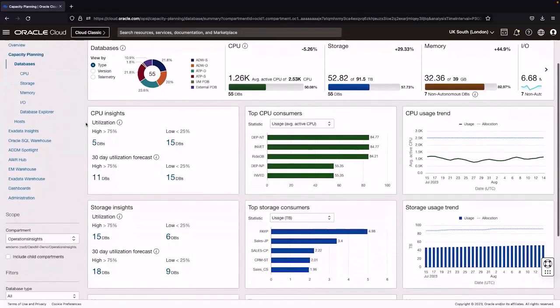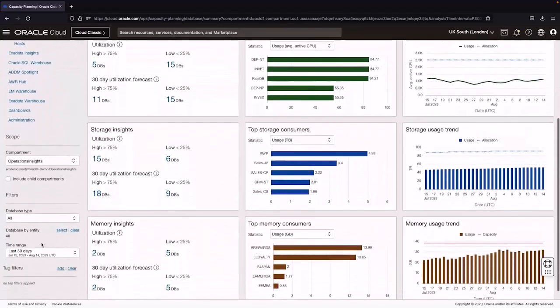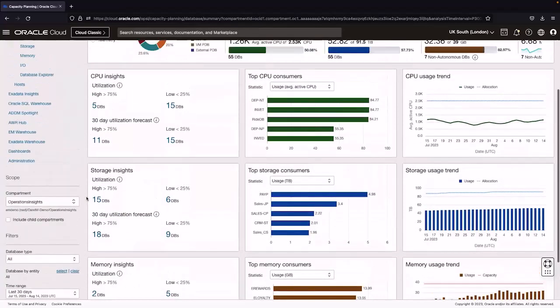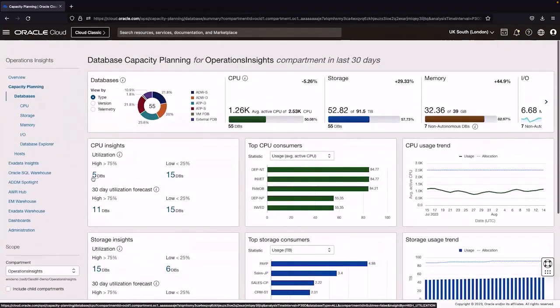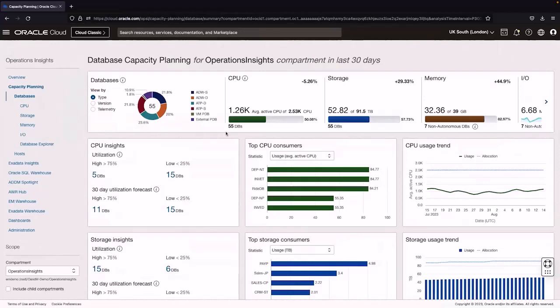So our time range currently selected is 30 days. So we're going to look at previous 30 days performance, and then we're going to forecast the next 30 days, how we are going to end up at that time. And so this is the entire fleet overview of our resource usage. And then we can see our CPU looks like it's going to be dropping 5% in the next 30 days. Storage is going to be going up 30%, memory 45%.